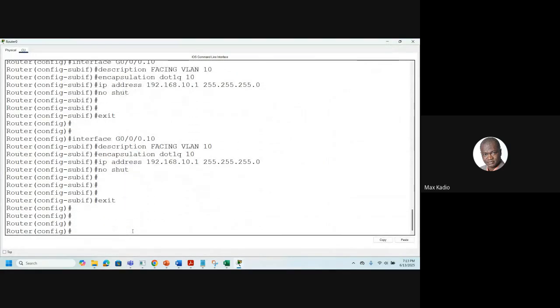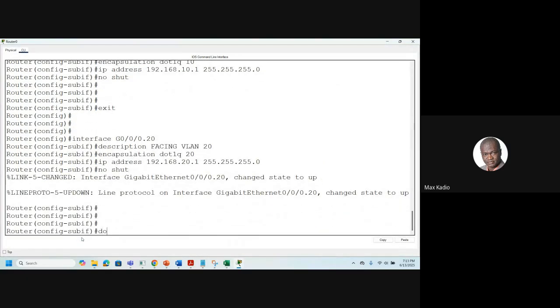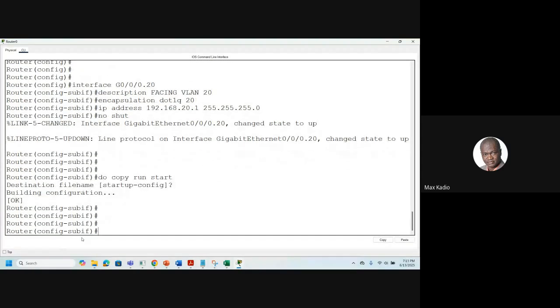Exit. Paste. And we are done. Do copy run start. So we are done for chapter 3 and chapter 4.